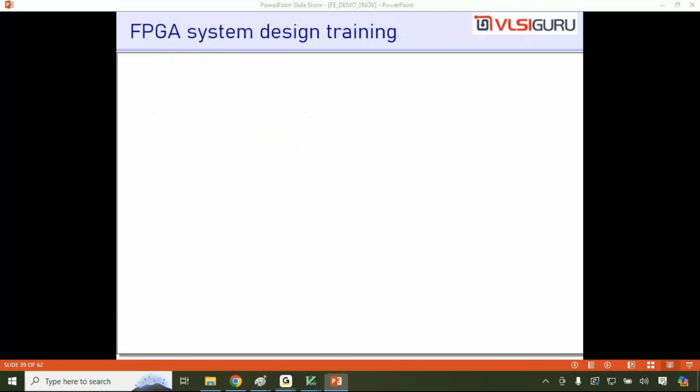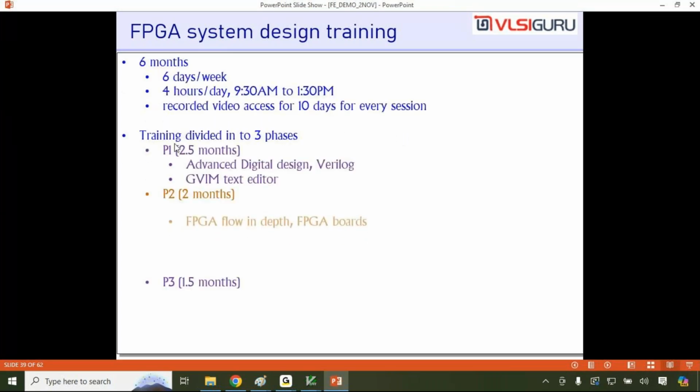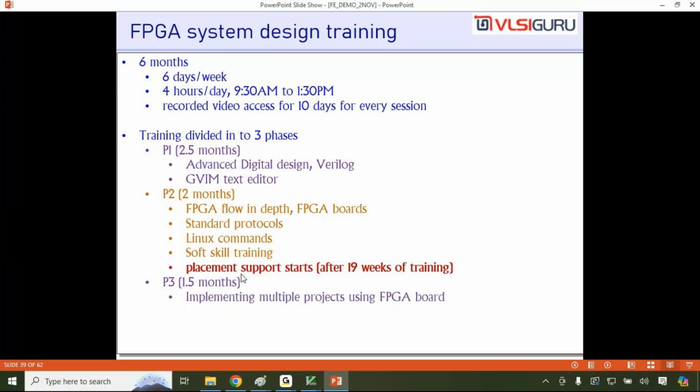So this is a brief about it. We can even go through FPGA, but I'm not sure how many of you are interested. It will also have a similar structure where we divide training into 3 phases: phase 1, phase 2, phase 3. The relevant topics will be covered in this. In all, we have planned the courses in such a way that you don't have to wait for 7-8 months to get a placement. If you are capable, you can get placement support after 5 months itself.